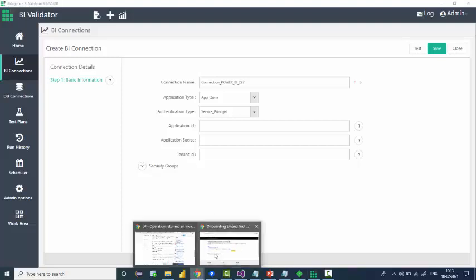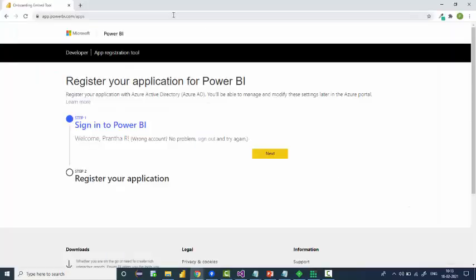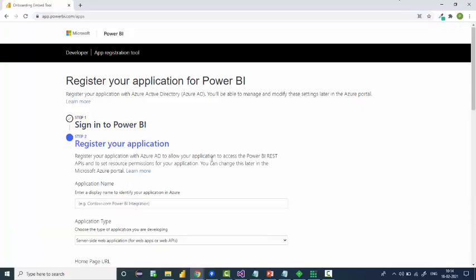Now let's move on to application registration in Azure Portal. This is the URL where we try to create the application: app.powerbi.com/apps. I'll try to sign in. After that you have to register your application in Azure Portal. Now I'll just enter the name for the application.